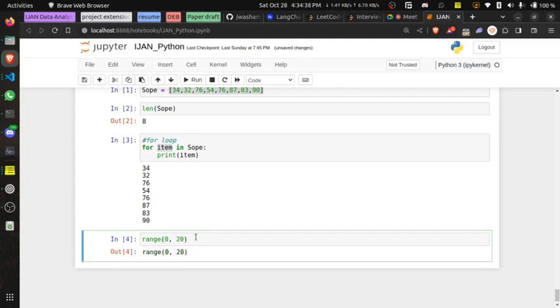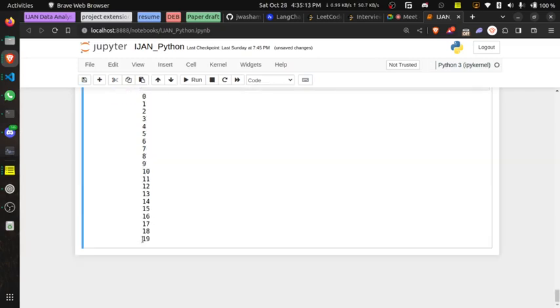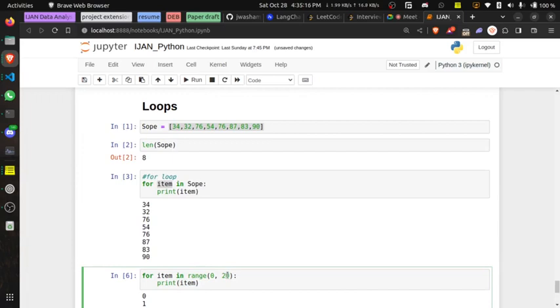Let me see if I can print range. It's not printing. How can I demonstrate? Okay, what I could do is include this in a for loop, right? So I would say for item in range, print item. Here you can see what happens. Let me restrict this to 5.